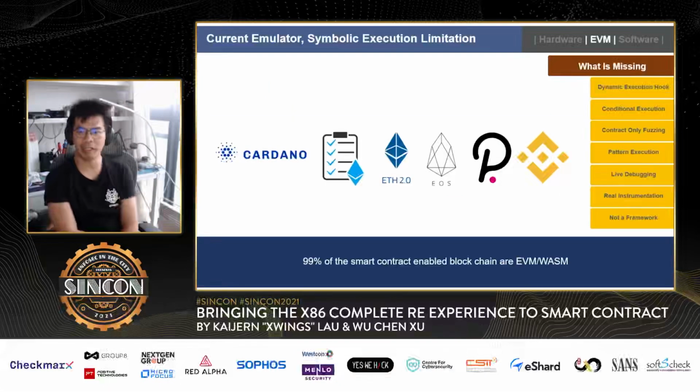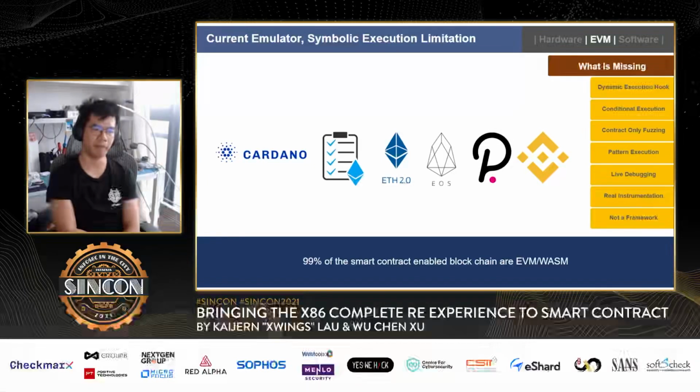So, the official emulators: yes, there are a lot of official emulators for all the different chains, all the way from Cardano, Ethereum 2.0, EOS, Polkadot, and Binance. We all know that 99% of smart contracts are on EVM or WASM. Of course, Cardano is totally on a different path, on the Haskell kind of mechanism. That is something we are looking at, and we might want to go into that space. Of course, I missed out Solana.